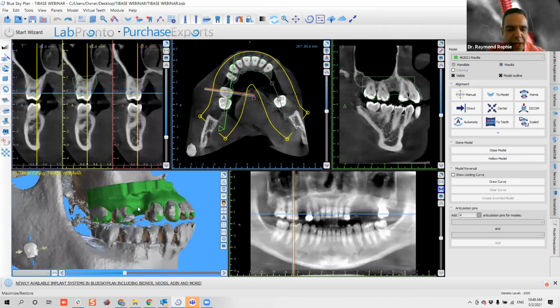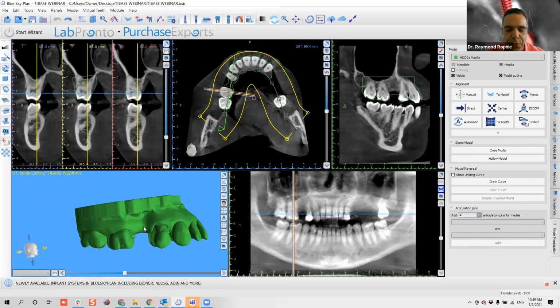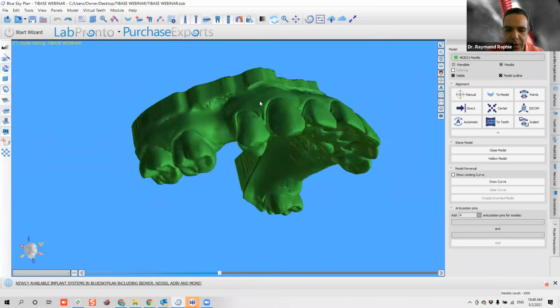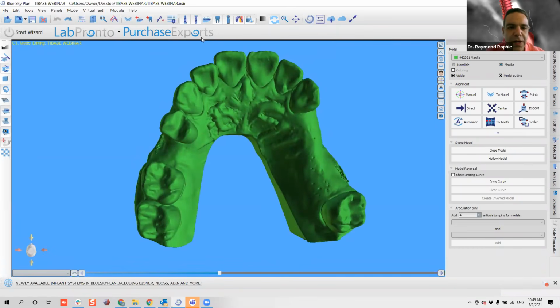Okay, so now that we have the CBCT and the model, usually what I do is I go into the 3D model view, and I click the change volume rendering settings button, and I take away the rendering, because at this point in time, what I want to do is bring a wax up so I can start doing my prosthetic design, right? So here, what I'll do is I bring a tooth, so I will add a tooth.